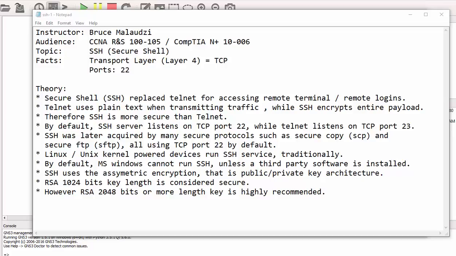SSH was later adopted by many secure protocols such as Secure Copy and Secure FTP. They are all using port 22 by default.